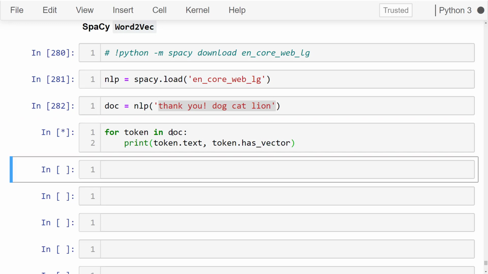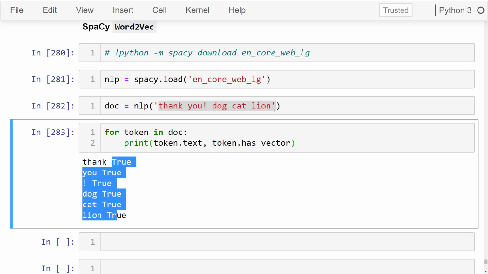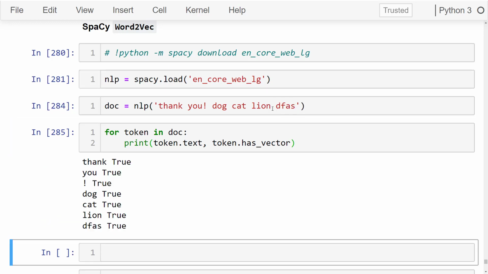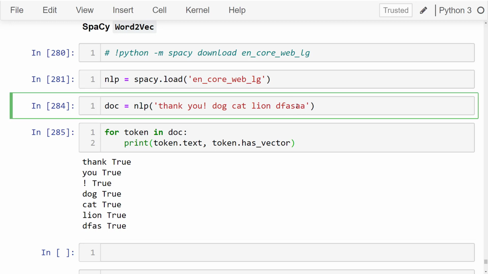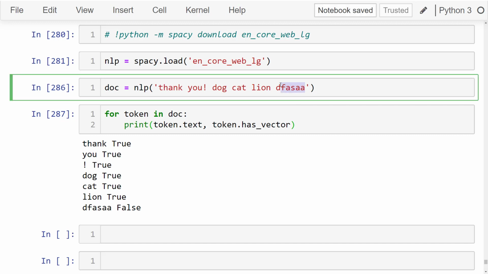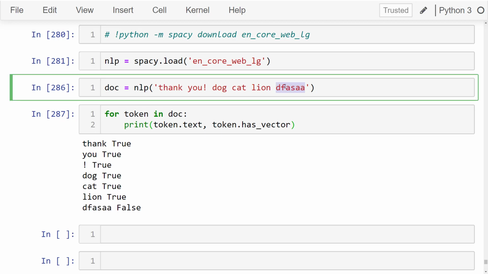Now if you run this, you will see that the vector is present for all the words. But if you give some random words here, you see the vector is present for this random word as well. But if I do it like this, then you will see that for this one the vector is not present, so the vector will be 0 for this particular word. So this is how it works.